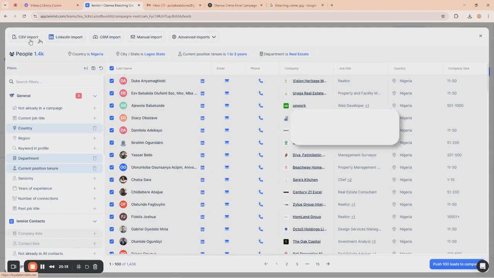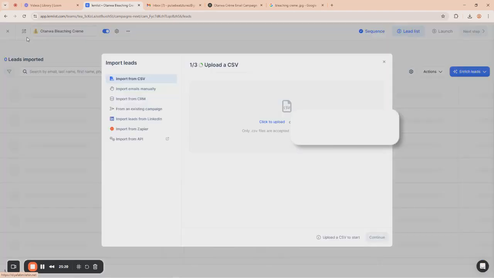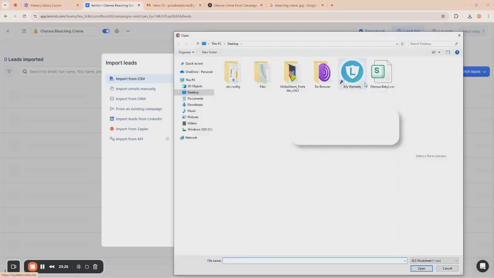So I'll do what now? You see where they say CSV import here? Click on it now. Then come down here and click on upload here. And then you can now select your stuff from your waiting column, from your list now.